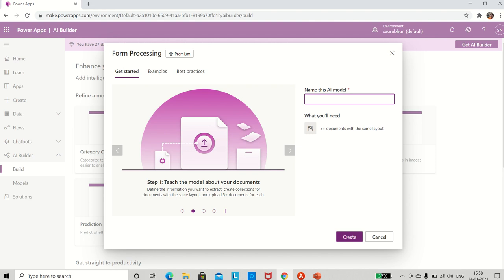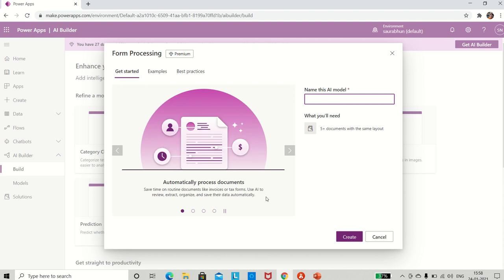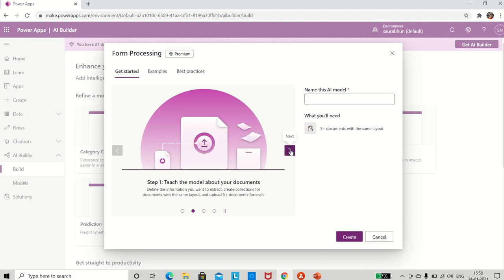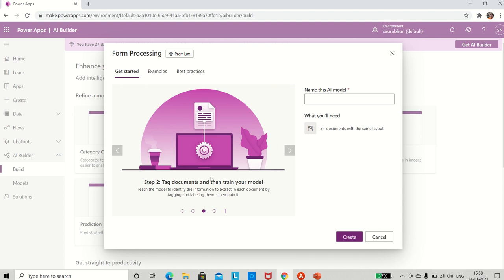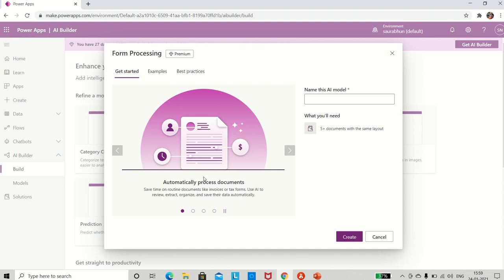So see, step one here is to teach the model about your documents, which is where it says to upload 5+ documents for each template, right? That is what you see here as well, what you will need, 5+ documents with the same layout. The next step on the get started here is tag documents and then train your model, wherein you will be training your model, showing the model where to find the fields on the document. And finally, the third step would be to publish and use the AI Builder model, and then use it to process your documents.